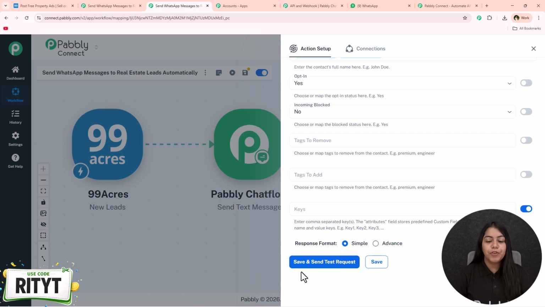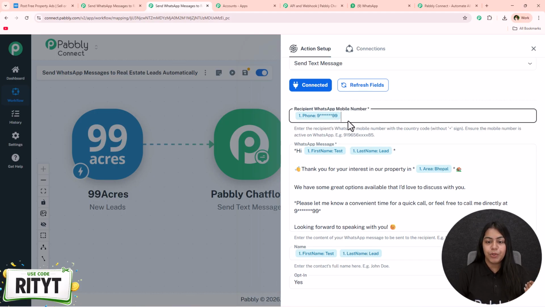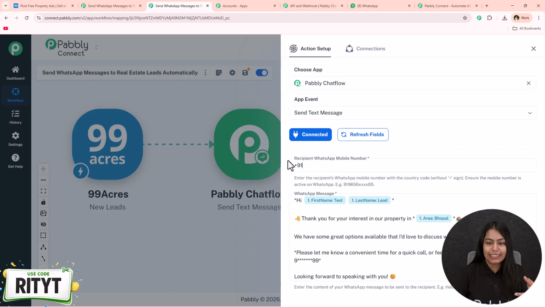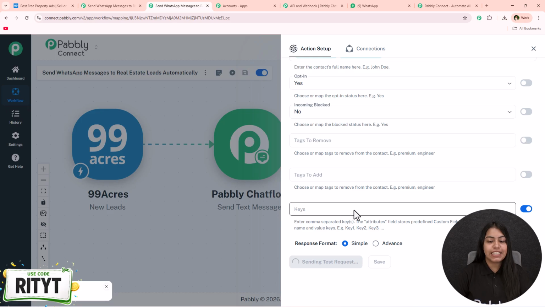But before we click on this save and send test request, I'll just replace this dummy phone number with my original phone number so that it can show the message and the response received. So you can skip this step if you have the real lead's details. Okay, so as you can see that I've replaced this number. Now let's move on further and click on this save and send test request. Make sure that this field is left blank.